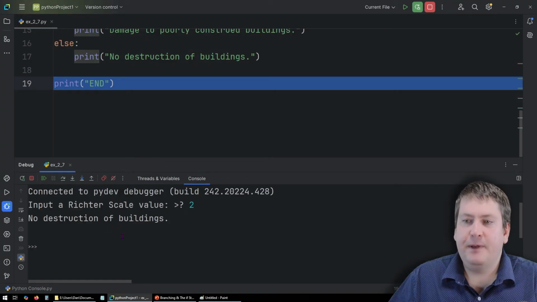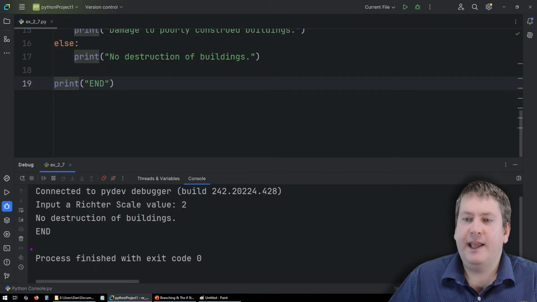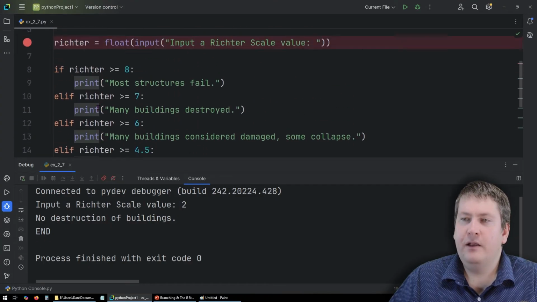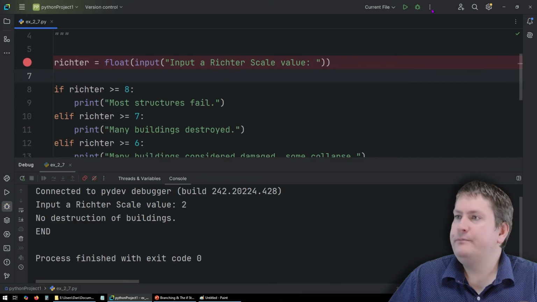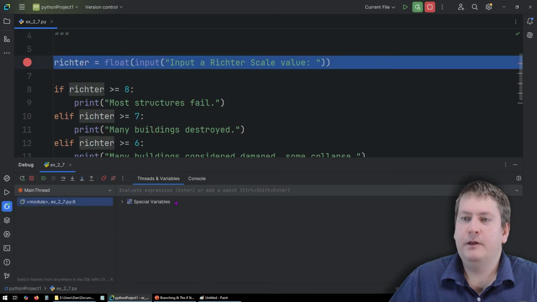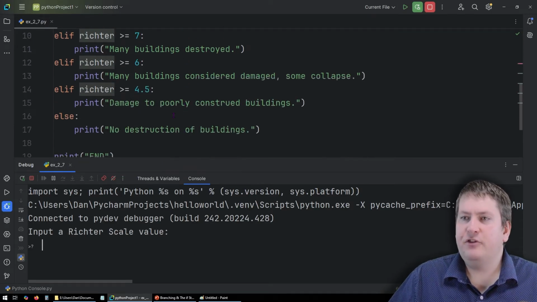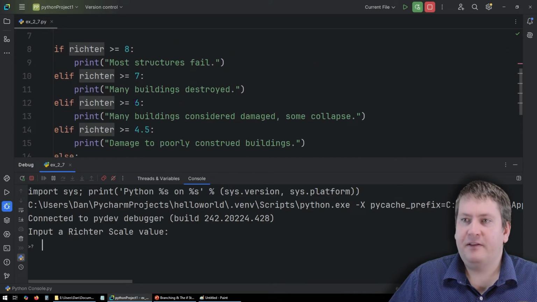And you can see that we get no destruction of buildings. And if we run that last line, we get end. So after the if statement, it jumps to end. So let's try that with a different value. Debug again. Okay, this time let's try giving it a value of 6.